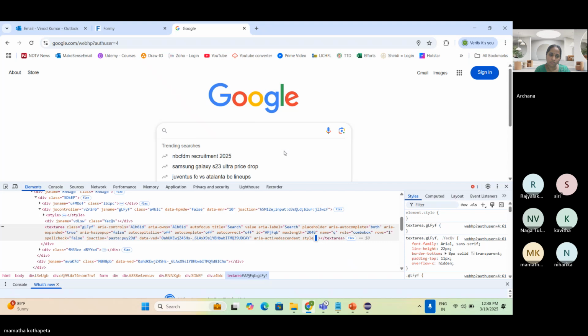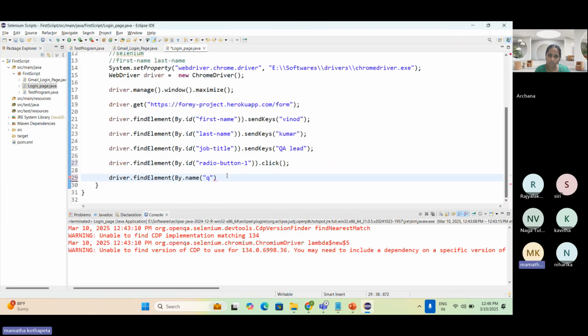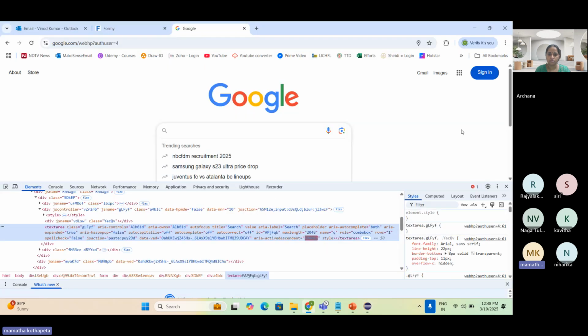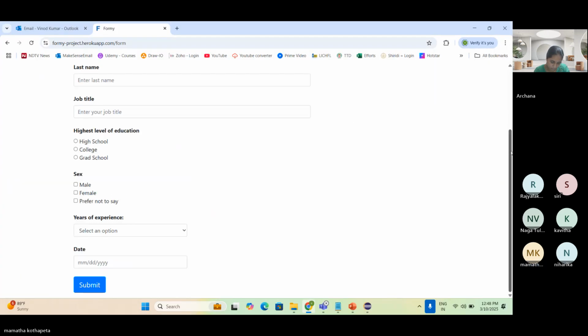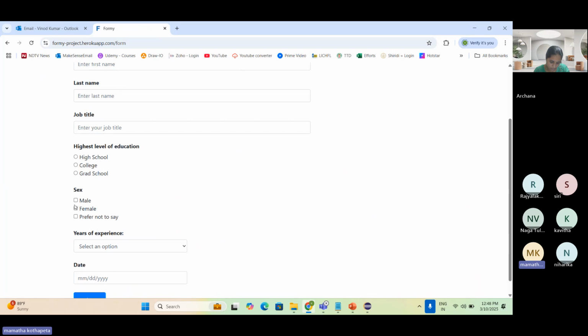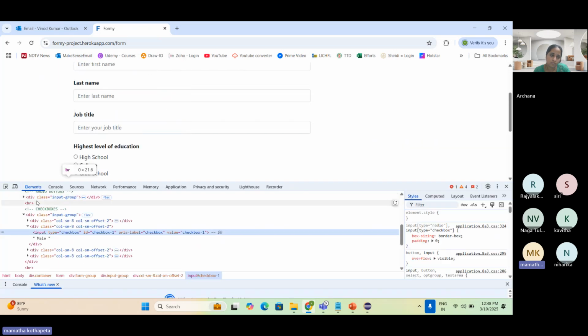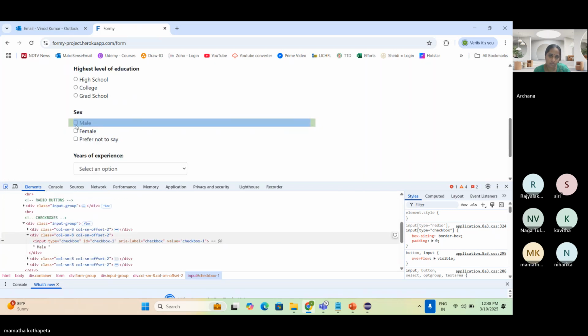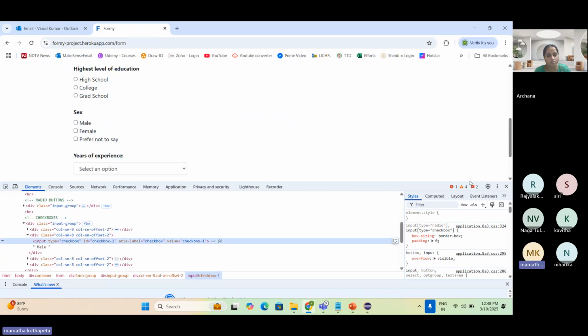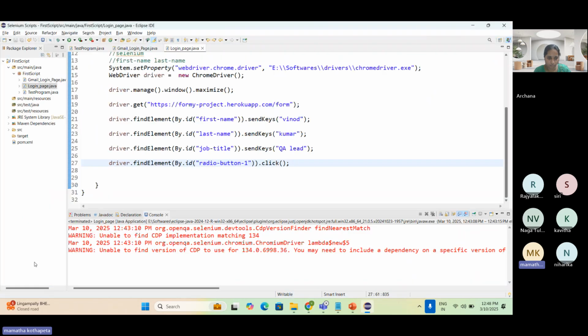Okay, now where are we? We'll remove this one and save it. Now all good. It is completed. Now I'll select inspect. I want to select mail, then come back here. What is this? The ID name is checkbox one. The name has been given. Then I'll copy it here.